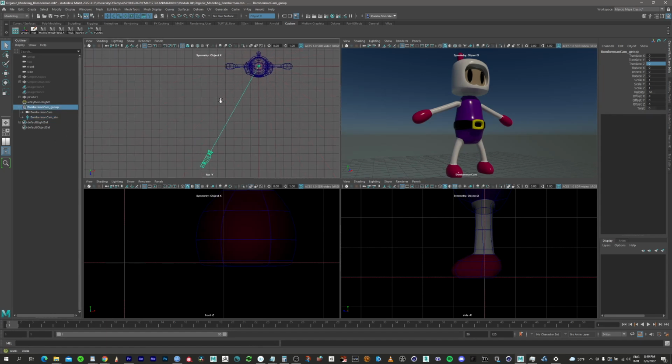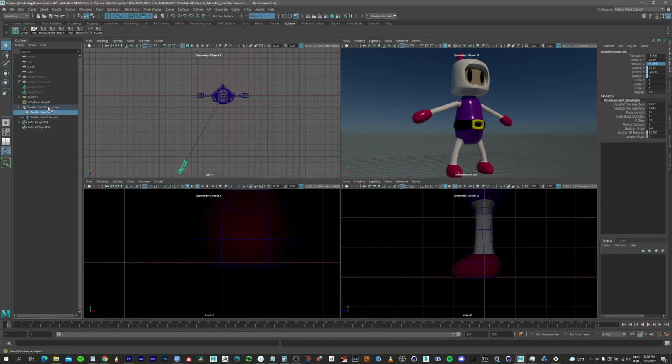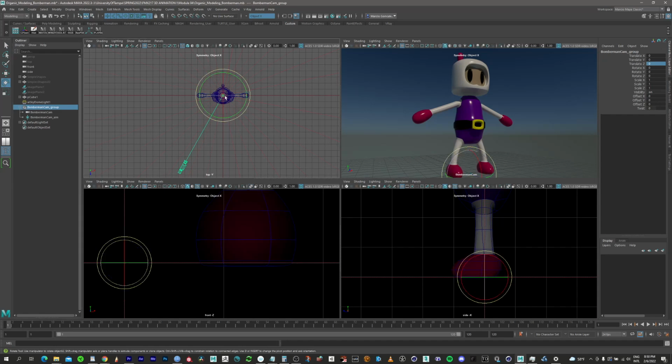What we want now is to rotate the camera around the character. Let's see how much it's gonna be. 120 frames. That's a good amount for our turntable. So I'm gonna go to the frame 1 and I'm gonna select the whole group, not the cam, not the aim, but the whole group, and then I can check with the rotate if the pivot is where I want, and it is.